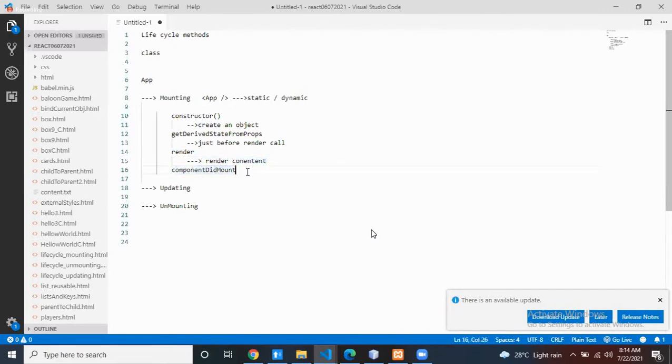What about componentDidMount? My componentDidMount method is going to execute when? Once my content is rendered inside the browser, after that, I want to perform some operation. My requirement is like that. Then you can go with componentDidMount, after render. These are the four methods that will execute at the time of the mounting phase.